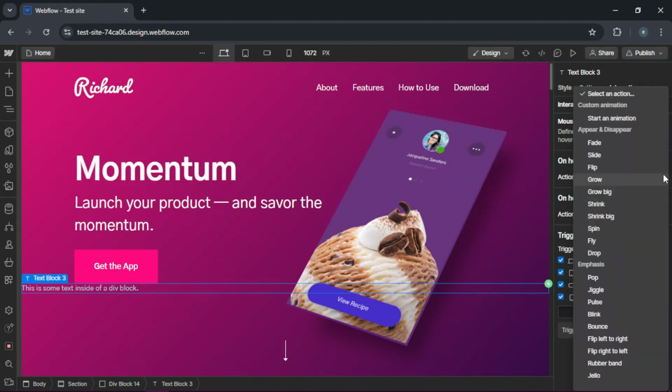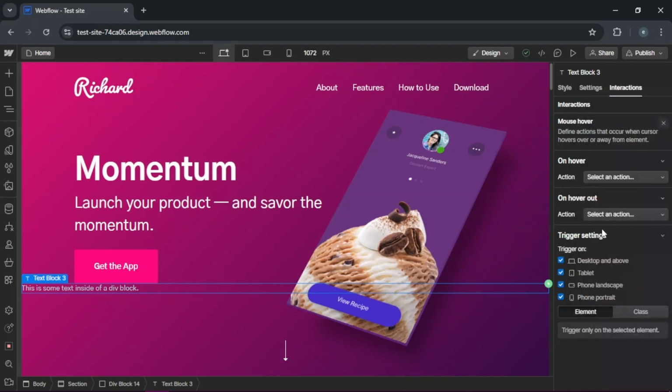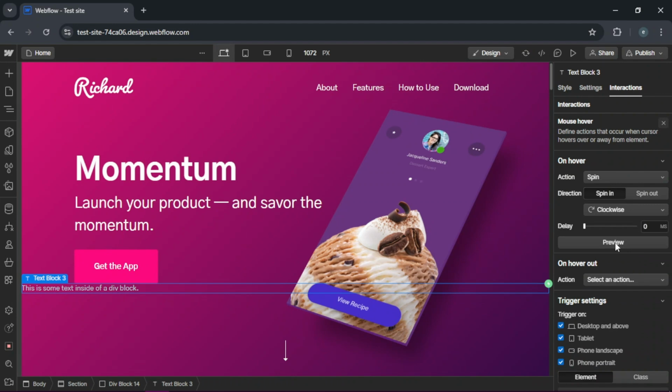All right, so the action would be, let's see, let's just say spin. There we go. Let's preview that. All right, there you go.